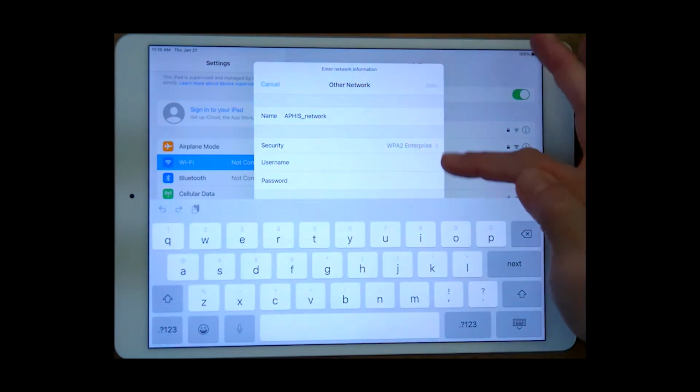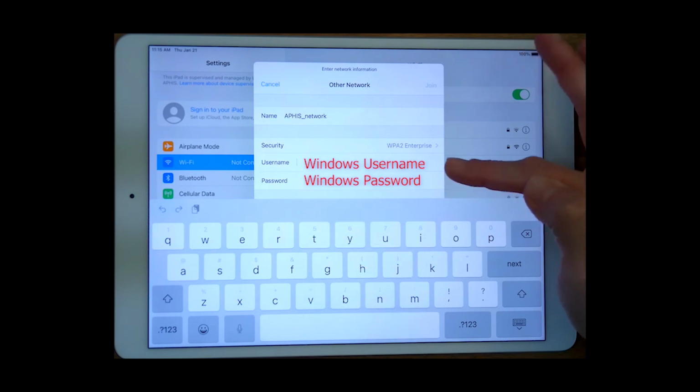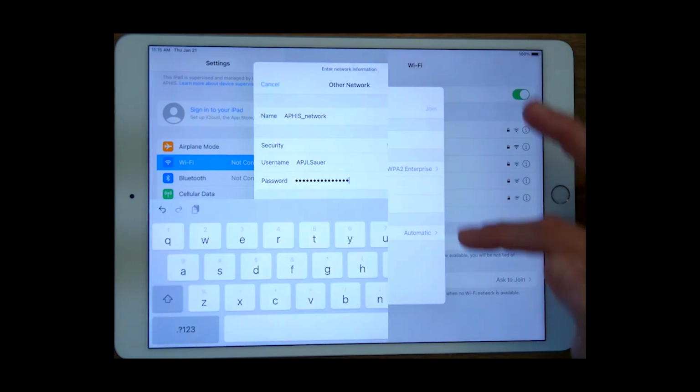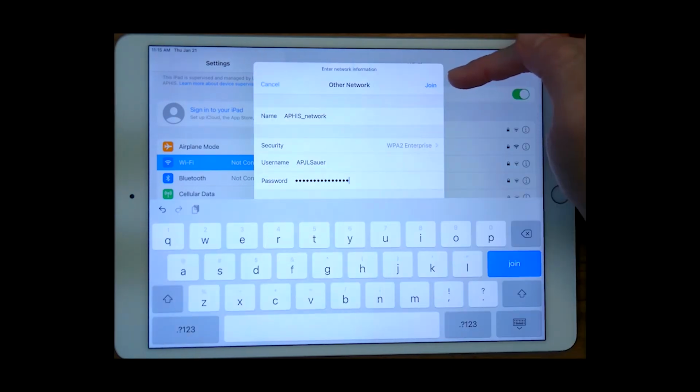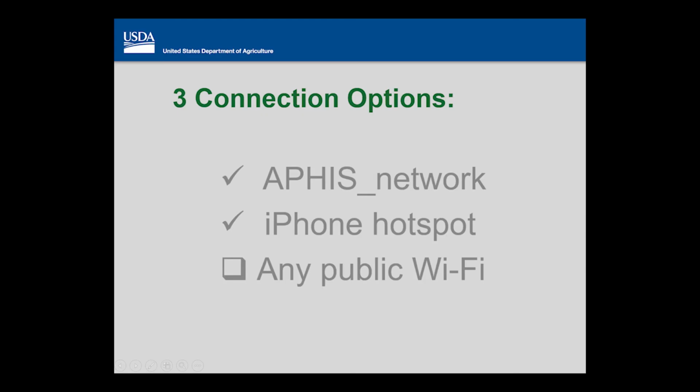And your username and password are your Windows login username and password. So this is something you want to have handy. And once you enter that, you can connect to the APHIS network either by selecting this join or the join button on the keyboard.